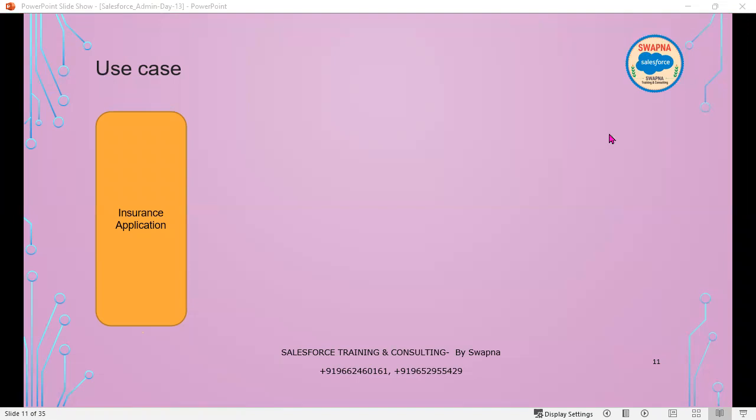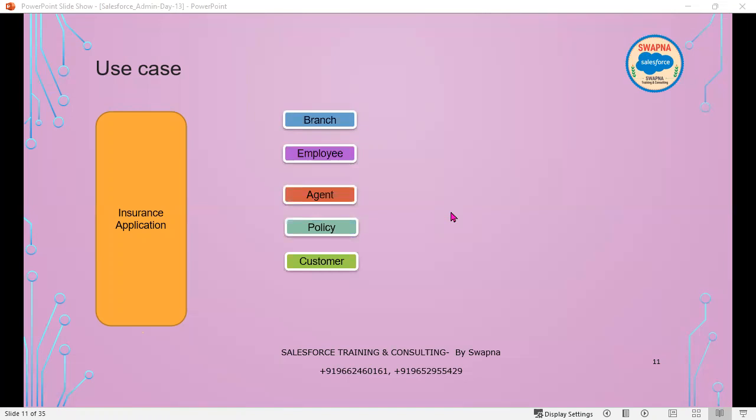When the insurance flow is different, for example, in the insurance application we have branches and we have employees. And then we have agents. And then we have a policy, right?